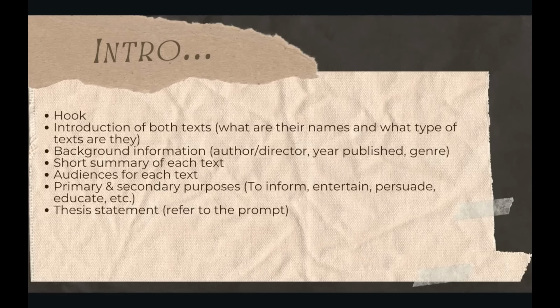So starting off with the introduction, the first thing that you can include is a hook. The hook can usually be something that's related to the prompt that's given to you. After this would be introducing both of the texts. What's the name of the text and what type of text is it? Is it an article, documentary, film, whatever? And then introducing the background information. What's the author for the literary text and director for the non-literary text? What year was it published in?